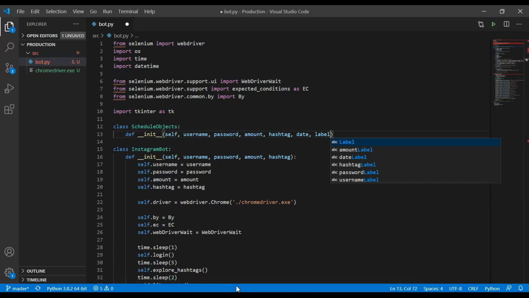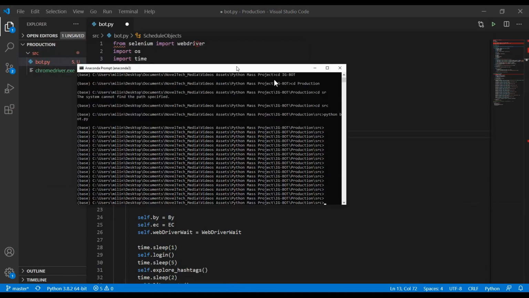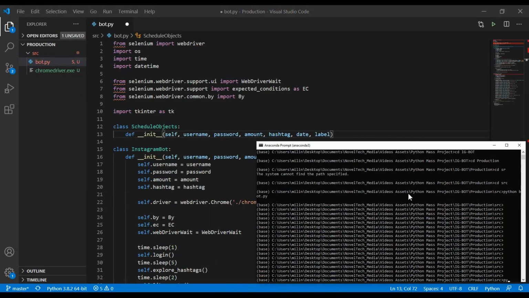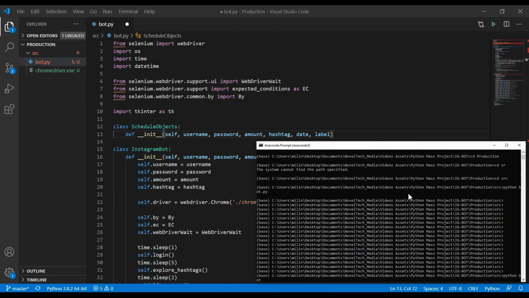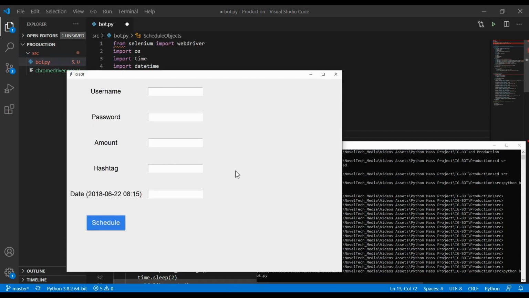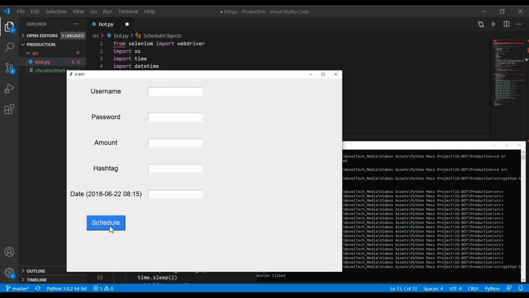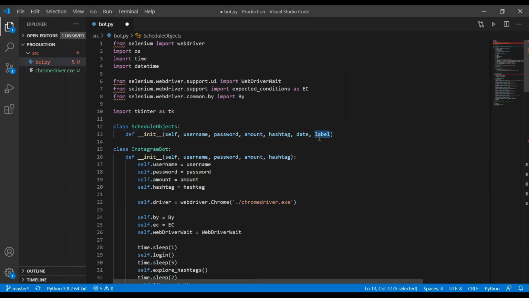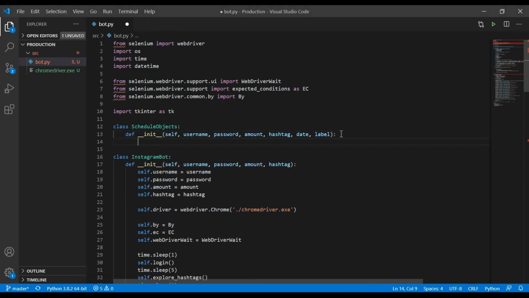Let me start the GUI to show you what I mean by that. We can run our GUI again. Type in python bot.py, and here we see our GUI. So every time we schedule an event, we would like something to appear here that tells us, okay, at this and this time, the event is scheduled, and when the event finishes, the text should be removed. So for that, we are passing in the label here. It will make a lot more sense when we first create an object.